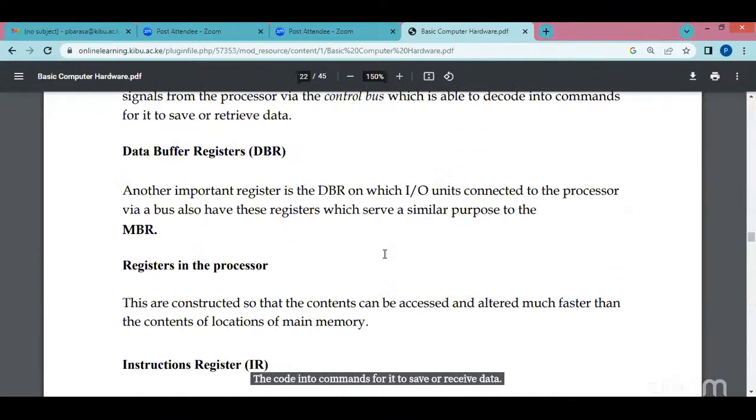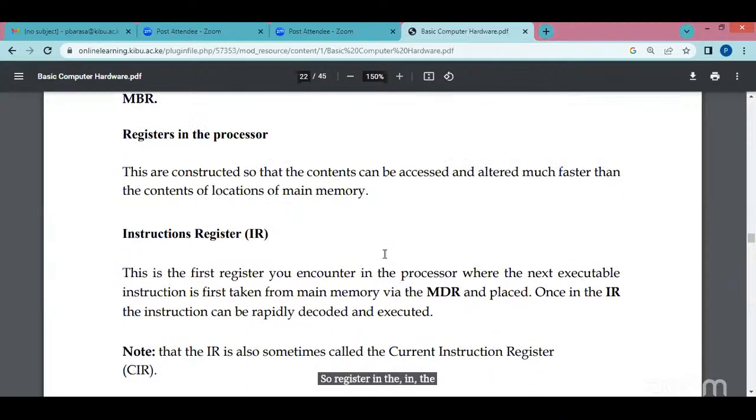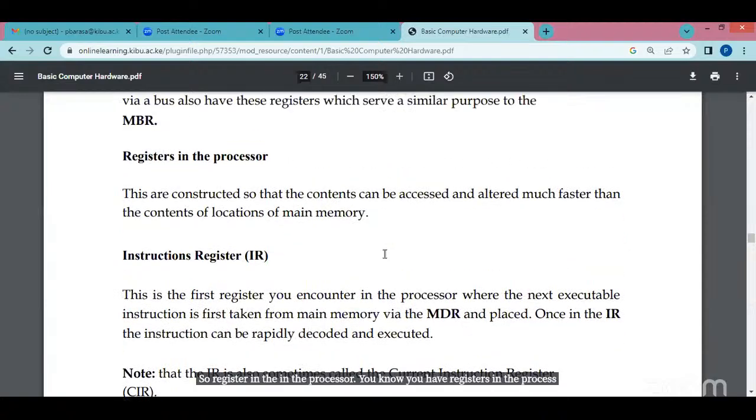Then we have the data buffer register. Another important register is the DBR, the data buffer register. Input and output devices connected to the processor via a bus also have these registers, which serve a similar purpose to the memory buffer register. Now the registers in the processor. Those were outside, these are inside.